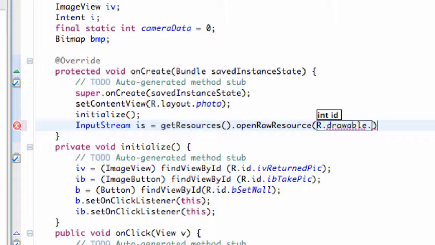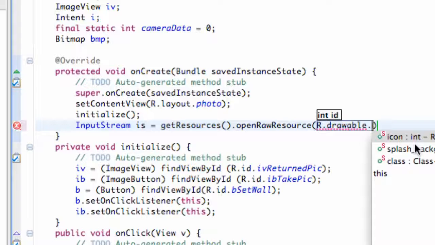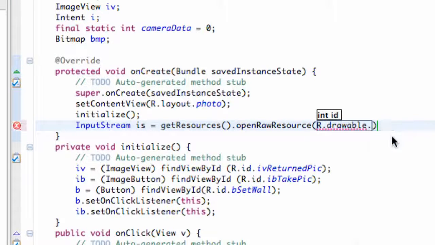R.drawable dot, and then we can pick an image that we want to set as the background if the person doesn't take the picture and just uses that set wallpaper button. So we're going to set their background as the icon, which is pretty lame. That'll teach them not to take a picture and set their background that way.